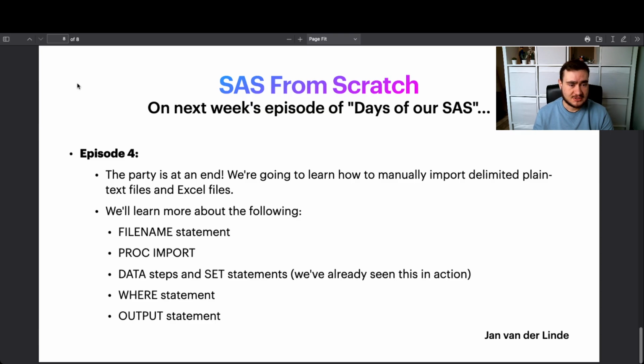We've worked with data steps and set statements this episode, last episode. We even briefly looked at it in episode 1. So we should be fairly comfortable with that by now. We're going to look at the where statement, which is for filtering data. If you're coming from R, that's very similar to the dplyr filter function. There's some things to keep in mind when we work with the where statement, but it's not too difficult in and of itself.